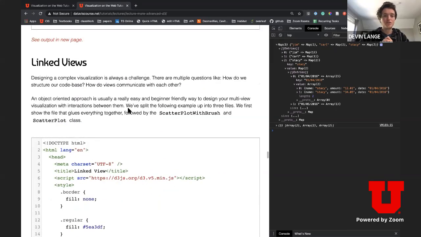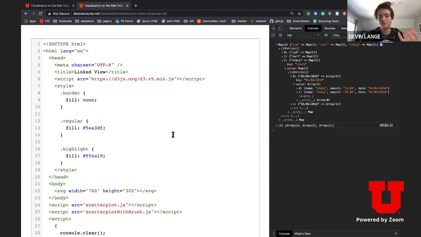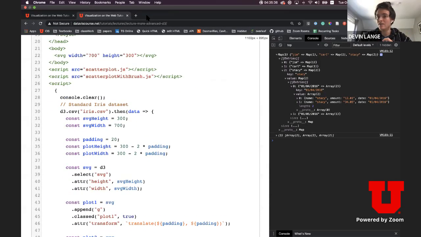And a really useful way to do that is with creating different classes for the different objects and having them communicate with each other. So that's what we are doing in this example.